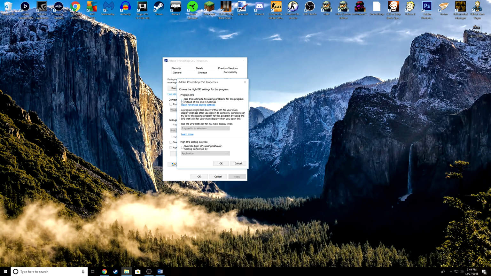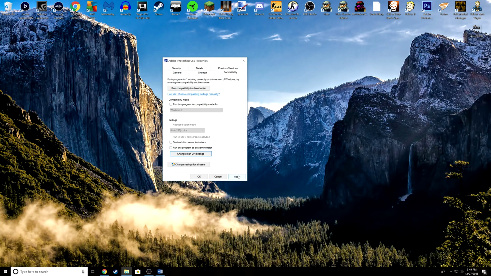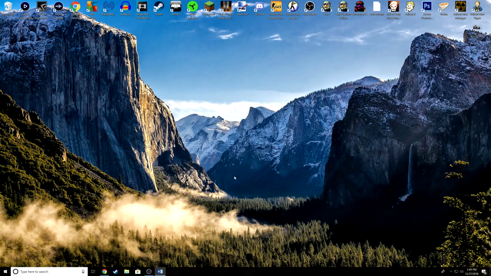You're going to want to tick the first box under Program DPI, and then go down to the bottom, and there's another box that is unchecked by default under High DPI Scaling Override. Check that box, and now you can mess with this drop-down box. Go ahead and do that and choose System Enhanced. I'll explain the difference between the three options at the end of the video if you care. If not, just take away from this that you need to choose System Enhanced. Hit OK, Apply, OK, and you're done.